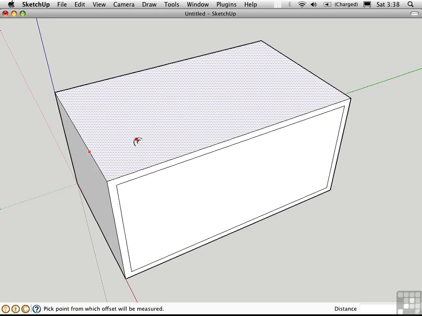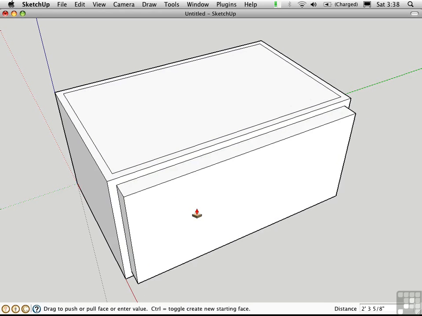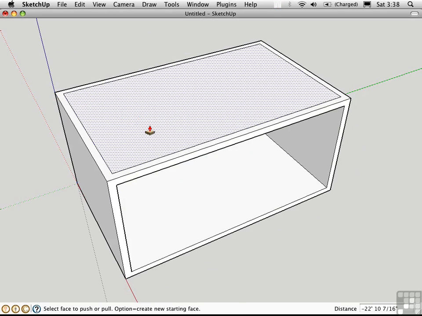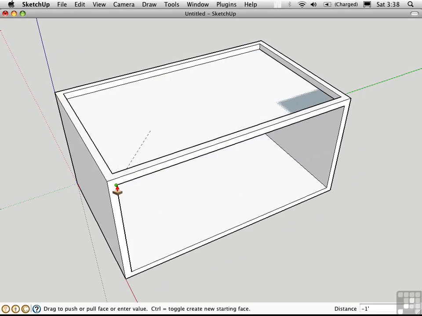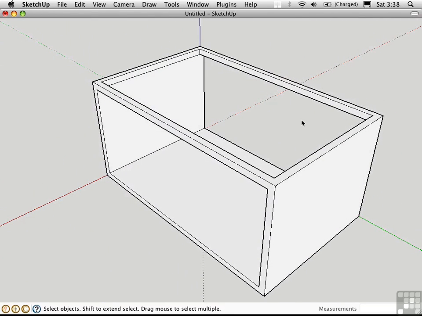I'll double-click on this surface to use the same value. Then I'll push-pull this surface through the box to the other side. And I'll do the same thing here, down to this point. I'll delete this surface. We now have a box with 2 cross members that go across.